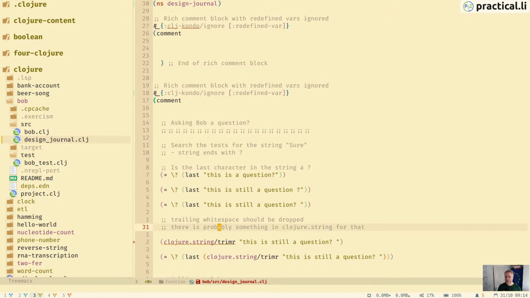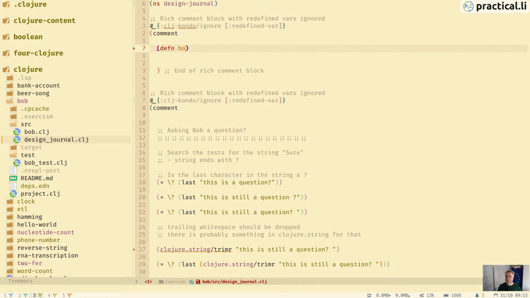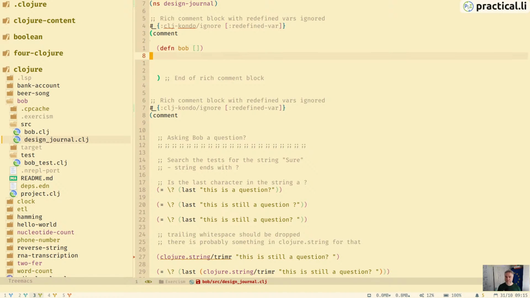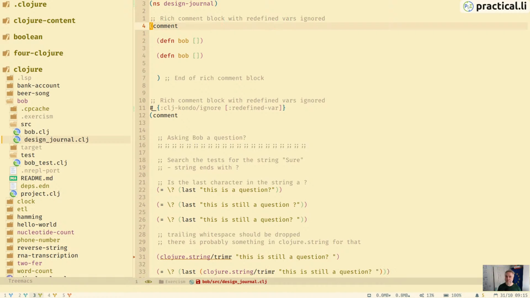Because I might be defining several versions of functions with the same name, I'm asking it to ignore these redefined vars. So if I have a function Bob, it's not going to complain when I do the same again. Bob. But if I remove this little bit of metadata, then it would complain. Oh, look, it's complaining. See, that's quick. Yeah, so now it's complaining. They're the same.